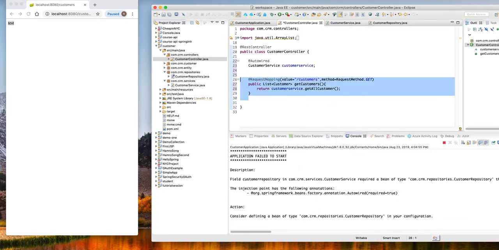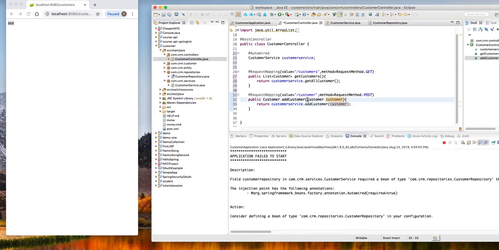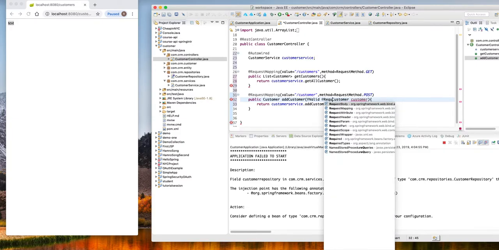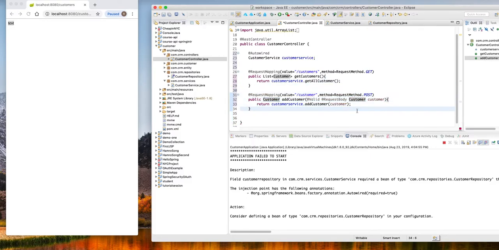This is good. I'll just copy this and put it in another one, and instead of Get, we'll just do Post. This will add a customer, and this add customer will get the customer. It will return the customer recently added, and it will call the add customer function from the service, which will take the customer. We also need to tell Spring to validate this, and that this is a request body. So now this will take a JSON object.